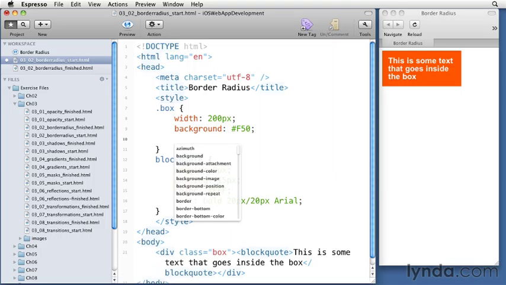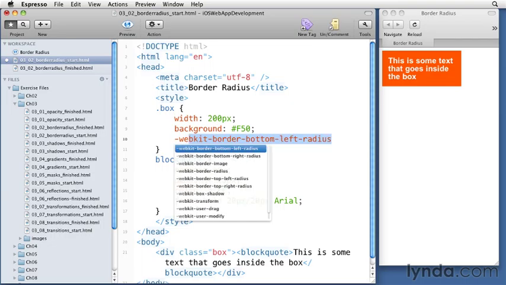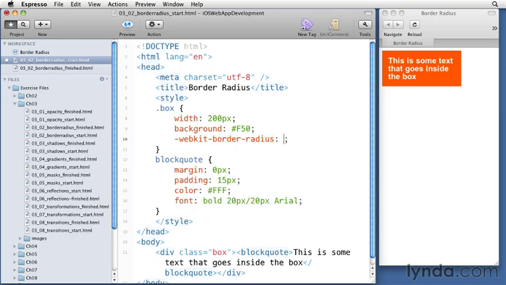Adding a border radius is quite easy with CSS3. Use the WebKit border radius property and you assign a value right here. That's essentially the diameter of a circle that is in the corner of the box that you want to change. So by adding a 10 pixel WebKit border radius here, we've given our entire box a 10 pixel round edge.